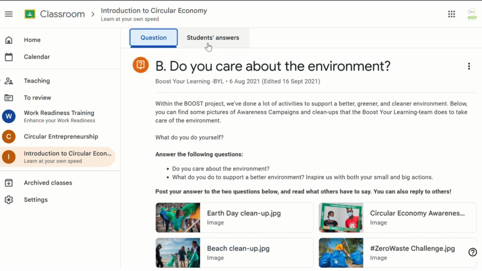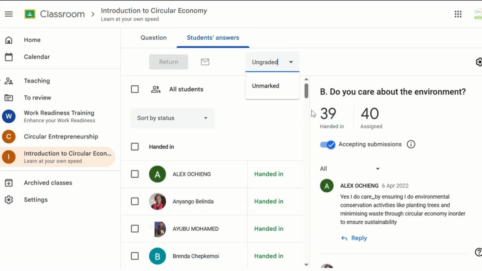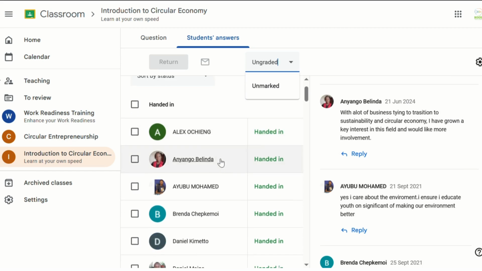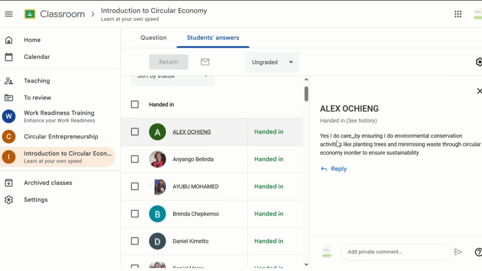For that, you can navigate to student answers and you will see what other submissions were made. Now, if you look at Alex Ocheng, he made his submission, and this is what he had to write about. As a student, this interface is not available for them. This interface is available for you as an instructor, as a teacher.